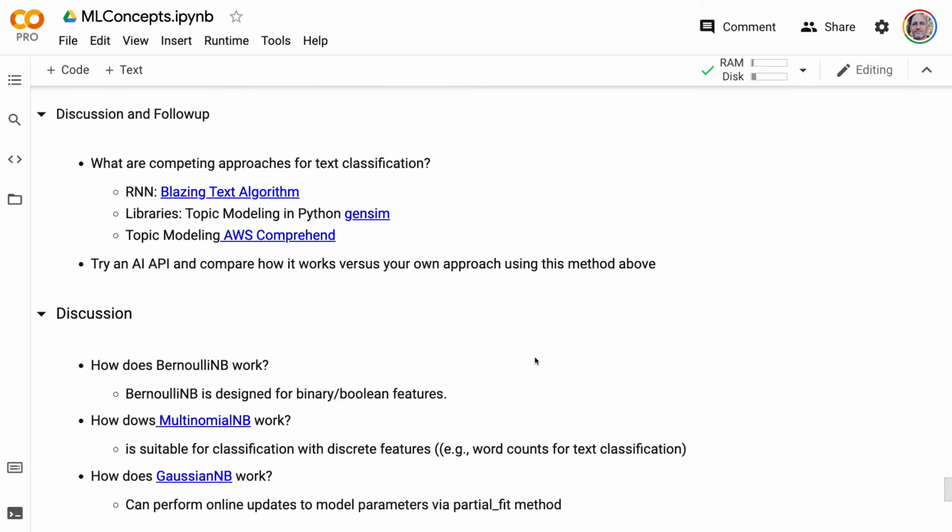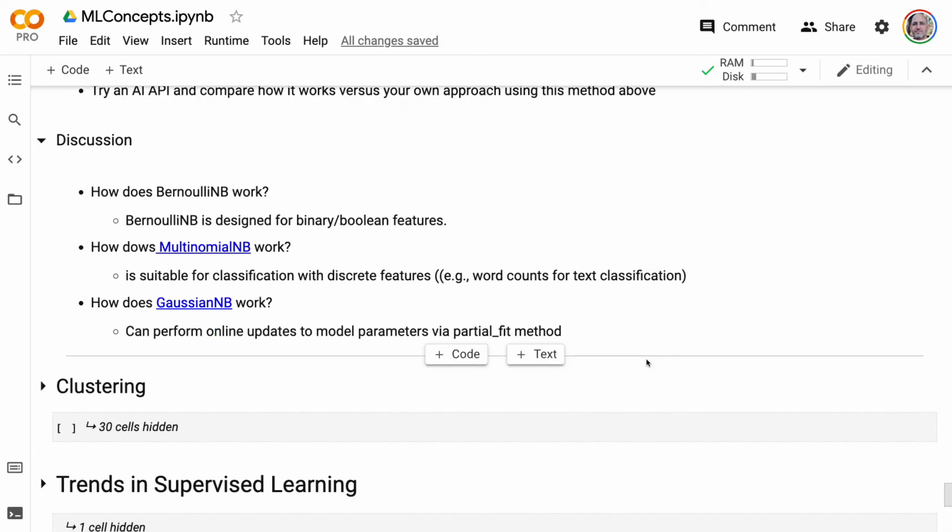Now, if you want to try other ways of playing around with this, there are other libraries, like in the cloud. There's the BlazingText algorithm. There's topic modeling with Gensim. There's topic modeling with AWS Comprehend. So there are other cloud-based models that are often used as well. And there are some discussion questions to play around with.